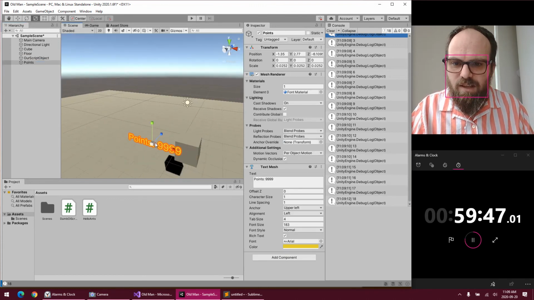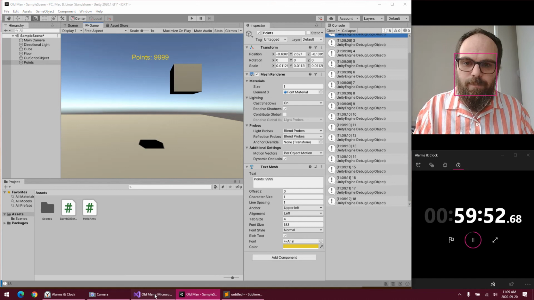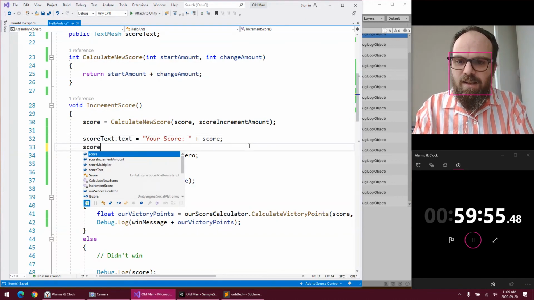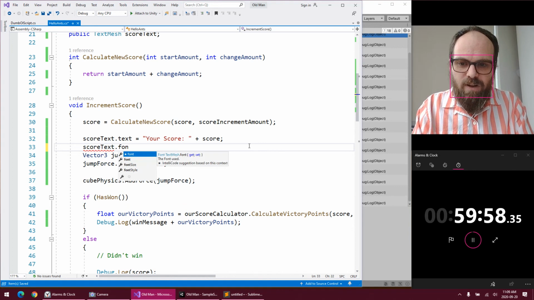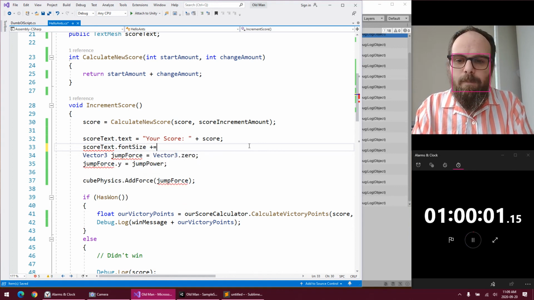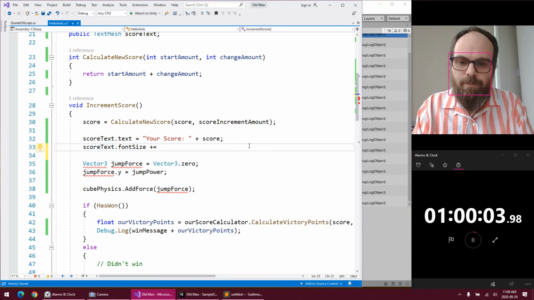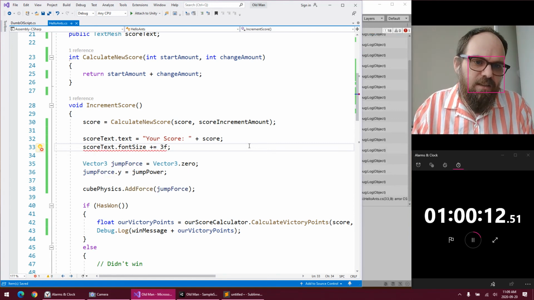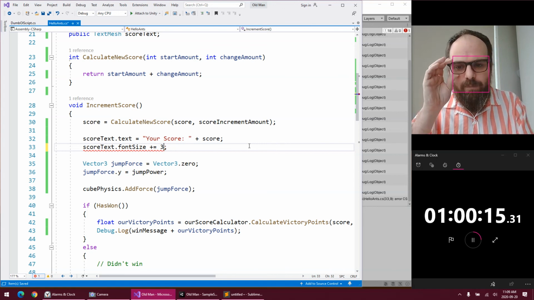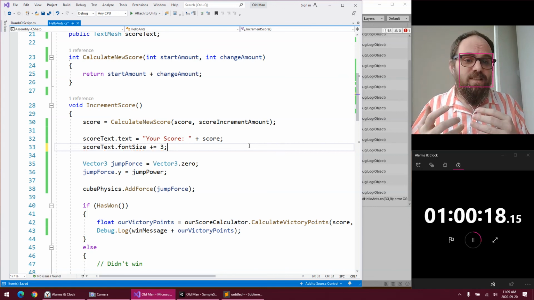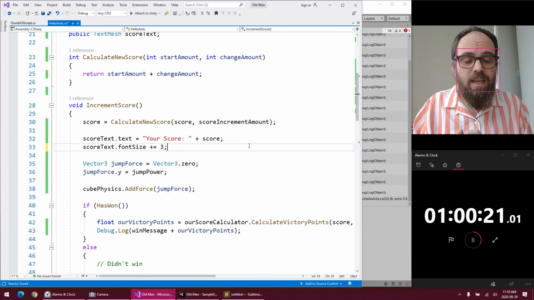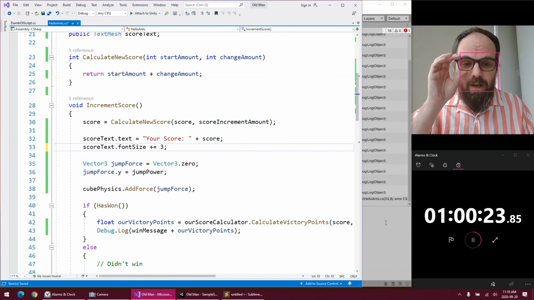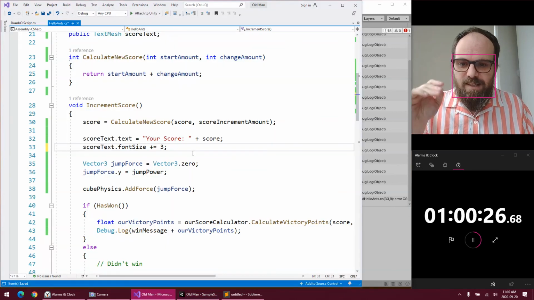Now I'm going to scale down. Scene view, scale, shrink, shrink, shrink. Shrinking the text a little bit because I want to give myself some room so that I can say score text dot font size. Now I'm just going to add to it. I don't know what. 3. Magic number. So I'm just going to guess at 3. I could expose this as a variable in the Unity inspector, but I kind of want to just take a stab at this one.